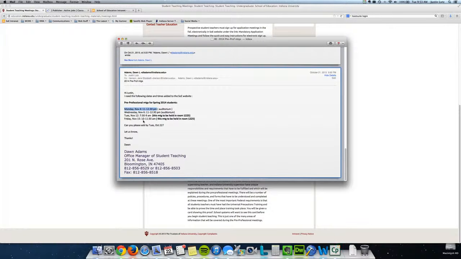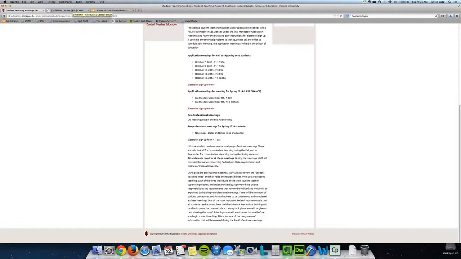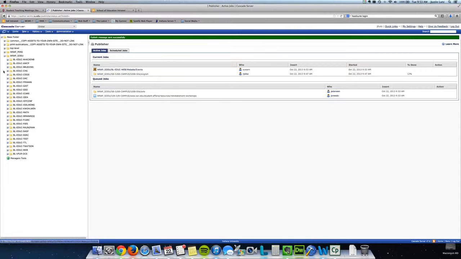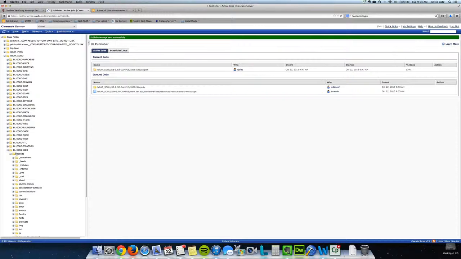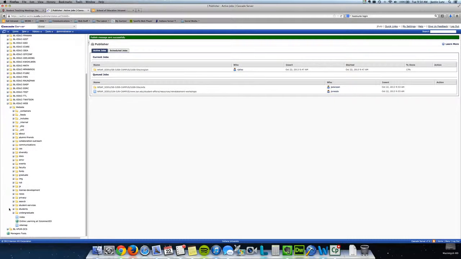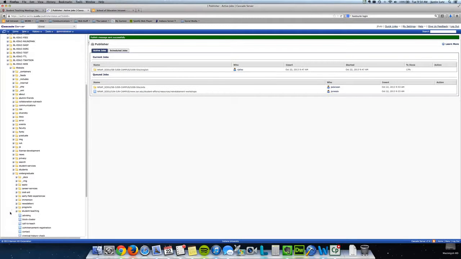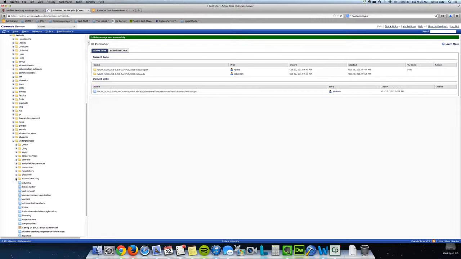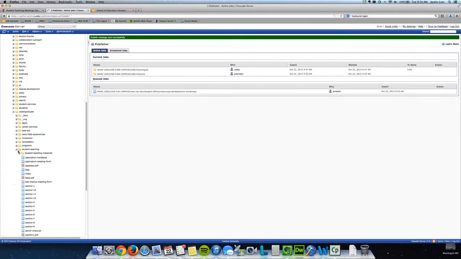Just copy that. I'm going to go over to WCMS, and when we go into WCMS, we'll want to choose the BLE-Duc web folder, and then the website folder, then the undergraduate folder, and the student teaching folder, the student teaching materials folder, and then we'll see pre-professional registration form. We'll go ahead and edit that. That's the form that we need to update.